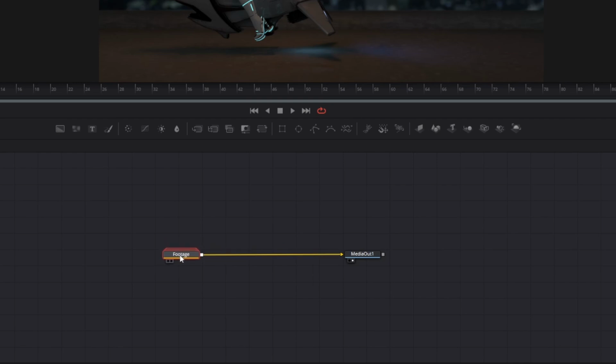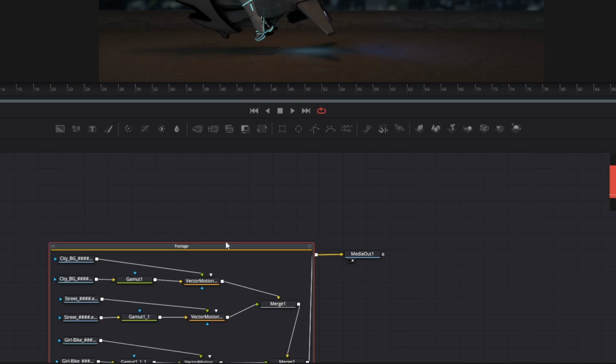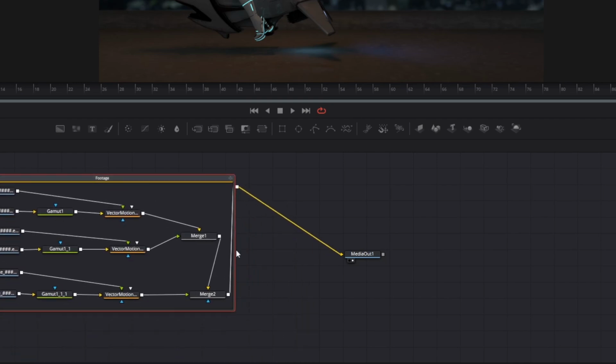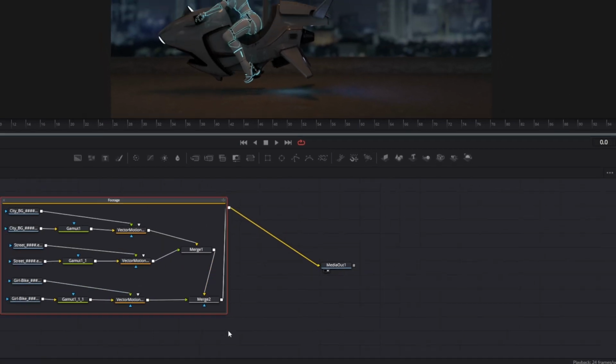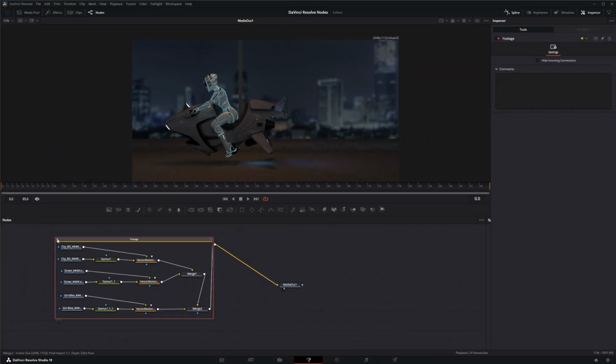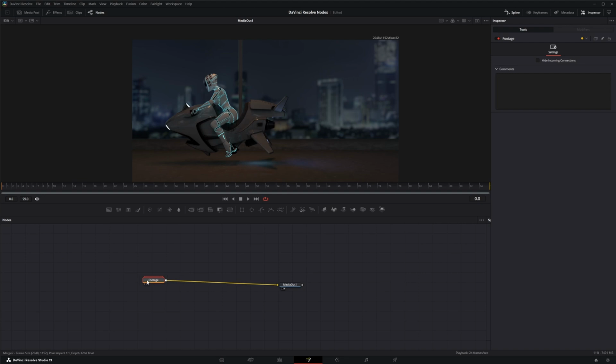And if you ever need to get back into the nodes, all you have to do is double click and you've got your node all in that little group. And to close it back down, you just hit this little X. And if you ever need to ungroup anything, all you have to do is right click and hit ungroup.